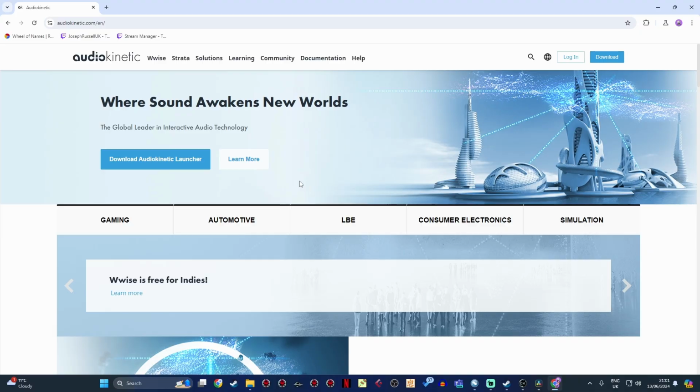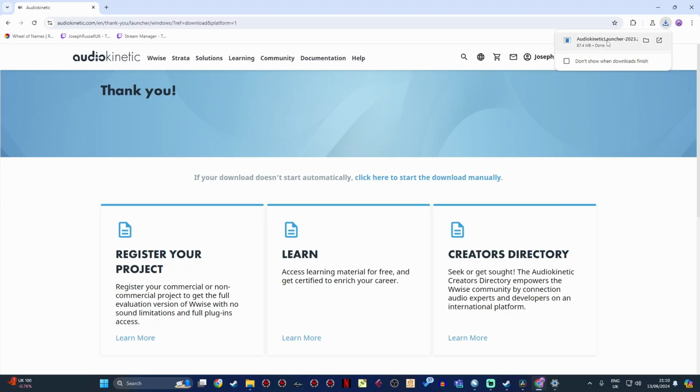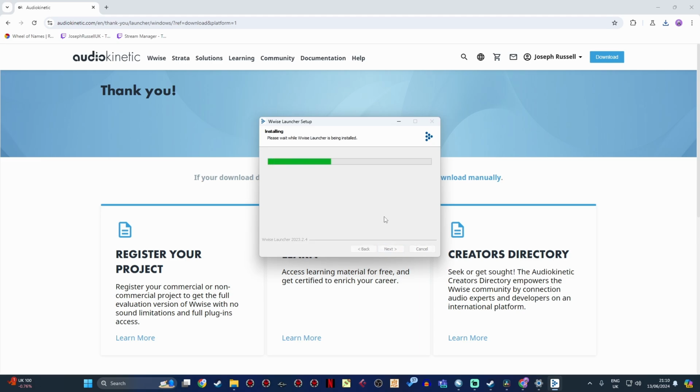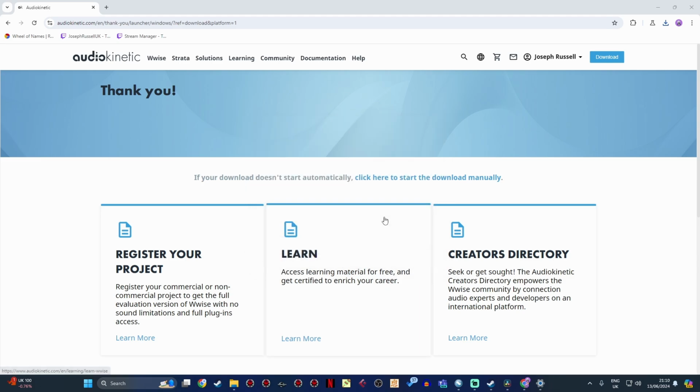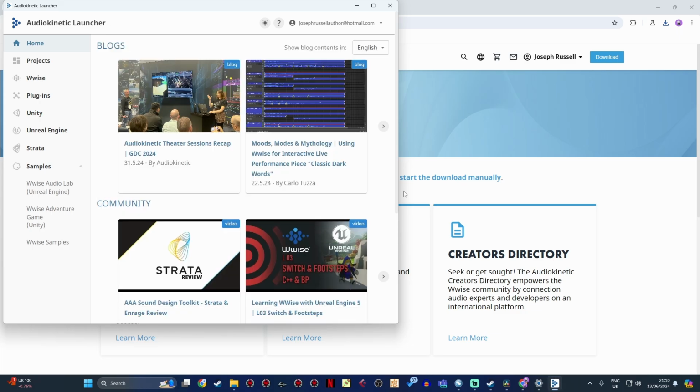To get it, go to audiokinetic.com, link in the description down below, and download the Audiokinetic launcher. You will need to create an account to do so. Once it's downloaded, click on it to run it. Agree to the licensing agreement, wait while it's installed, and it should open up.